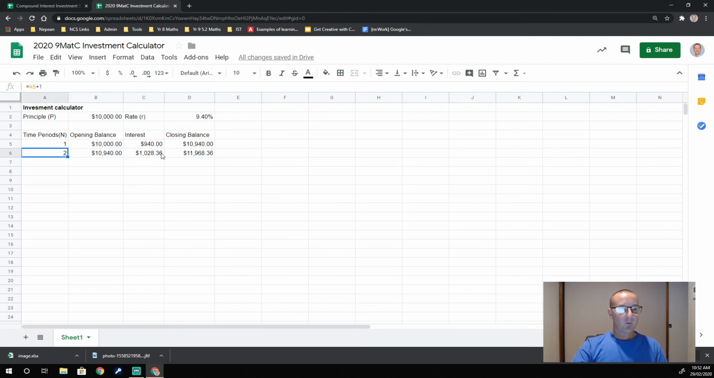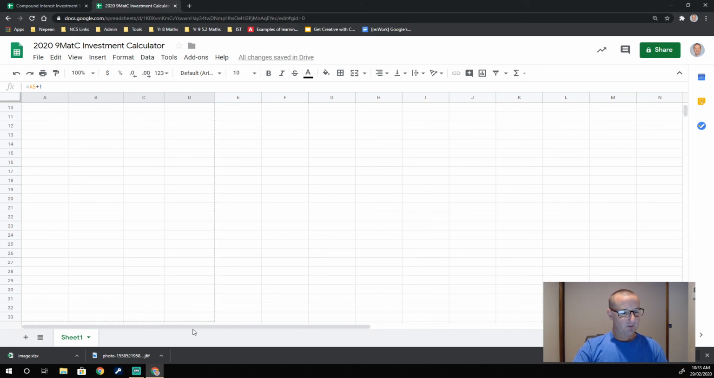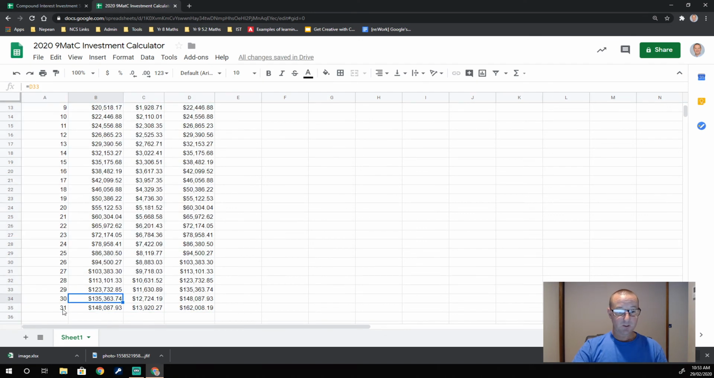Now that we've got a row of formulas, we can use that drag feature, that fill down feature, to fill the entire rest of the spreadsheet. So I'm just highlighting from A6 and dragging straight across to B6, and then I'm going to drag that down about 30 rows. Now we're currently in row 5, so we're going to drag that all the way down to about row 35, and that's going to give us 31 rows.